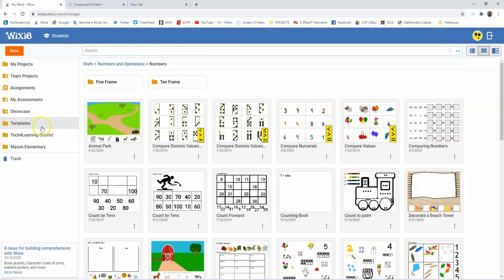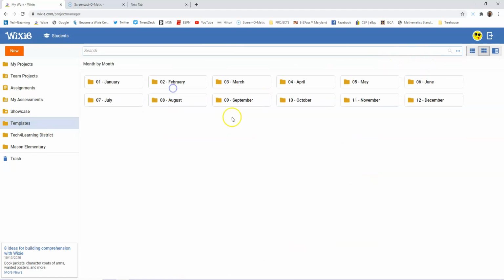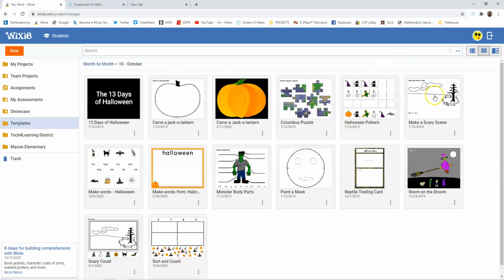So math is pretty good. And again, you've got 5 and 10 frame templates here too. Math is good. Language arts. The other one is month by month. I do like the seasonal stuff. There is another counting activity here under this section. This one here. There's another extend a pattern.